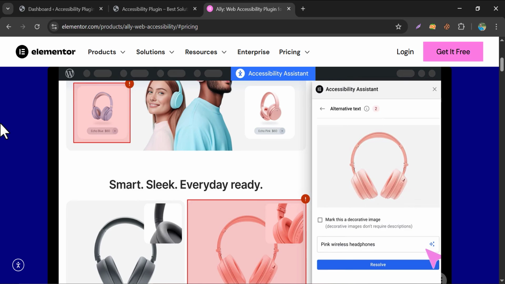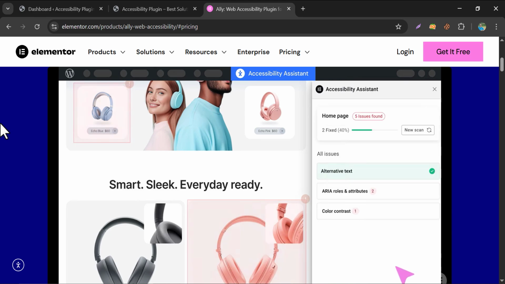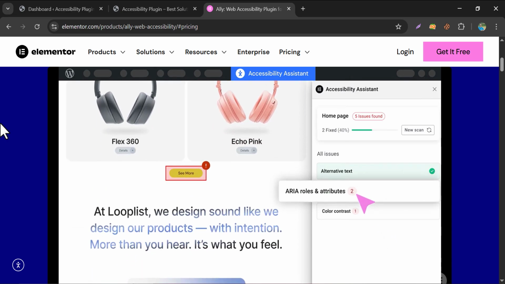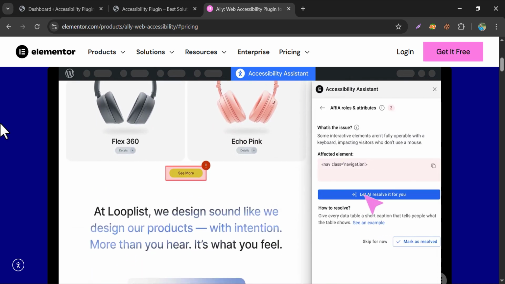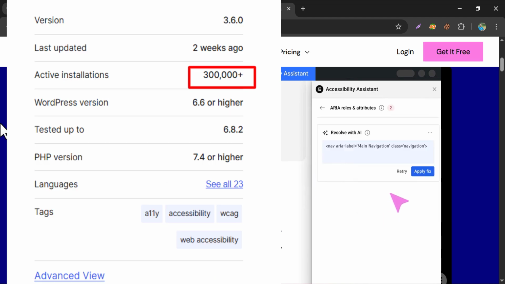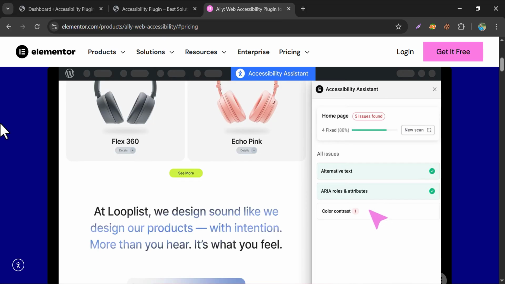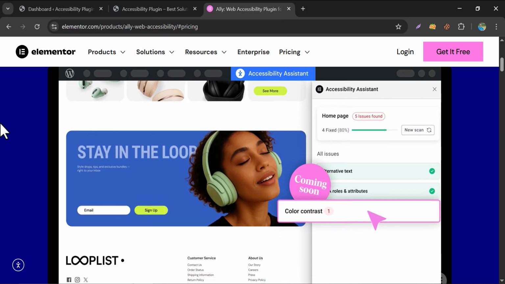In this video, I'll show you why accessibility matters and how you can make your WordPress site more inclusive in just a few clicks. We will use the Ally WordPress plugin for today's video. This plugin is made by Elementor and is already being used by more than 300,000 users around the world. This plugin is very easy to use.